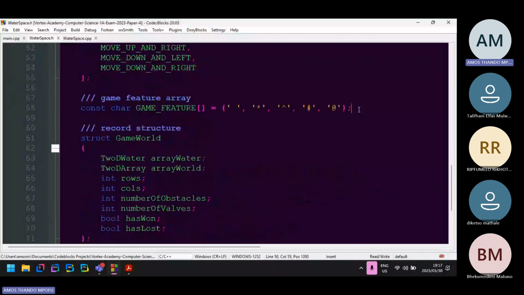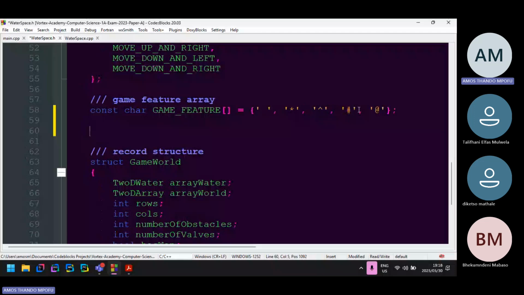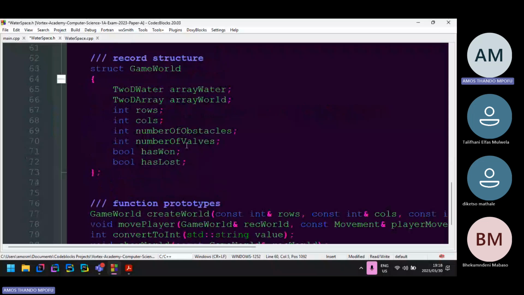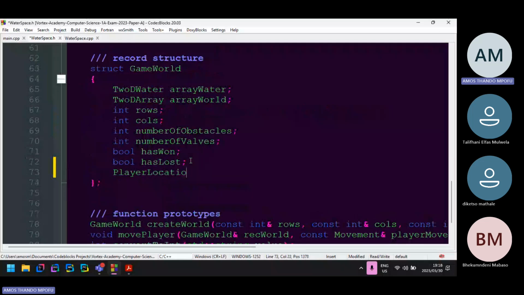So what I can do, right? I can create another record structure. Remember, the player's coordinate is part of my game world. So I want to add it within this record structure for game world. But before I add it, I need to create a structure, right? So that's why I'm creating it, declaring it above the game world record structure, because C++ reads from top to bottom. If I come here and I say player location, right?